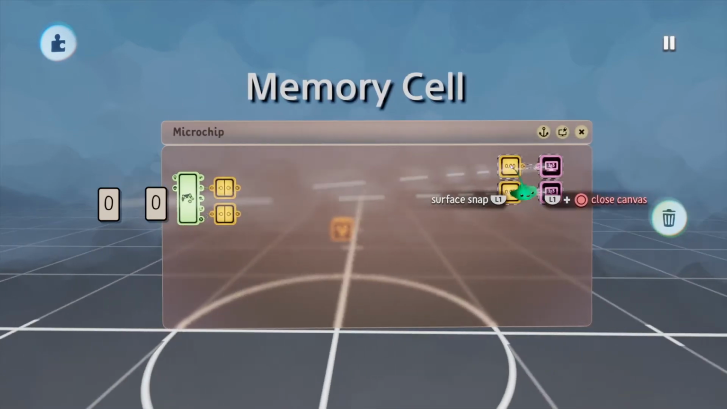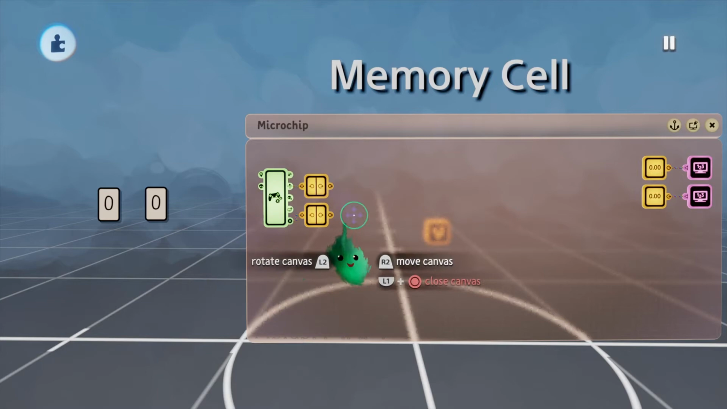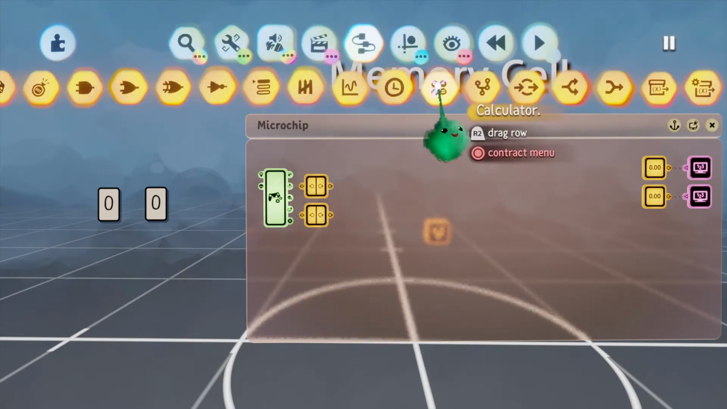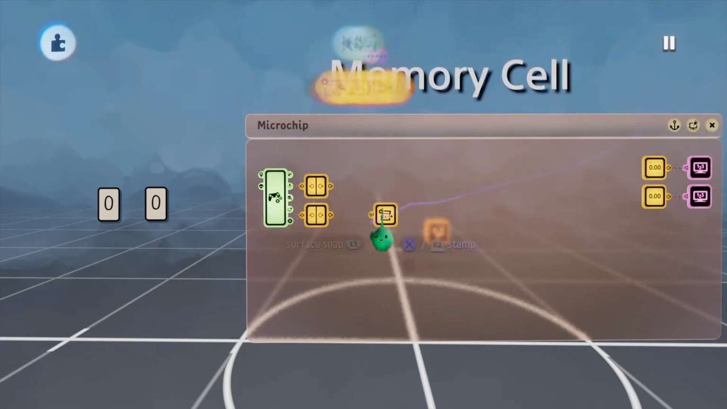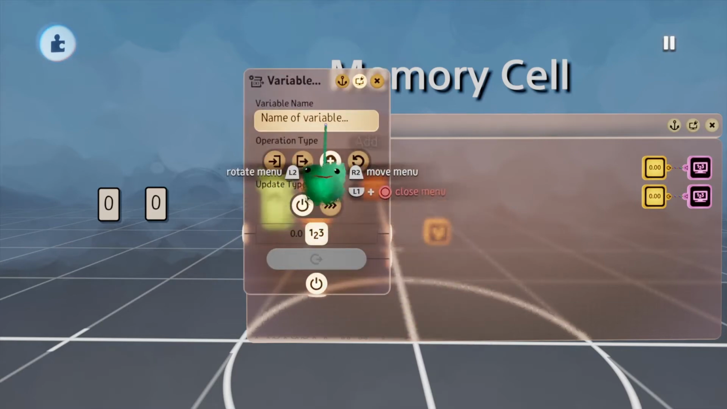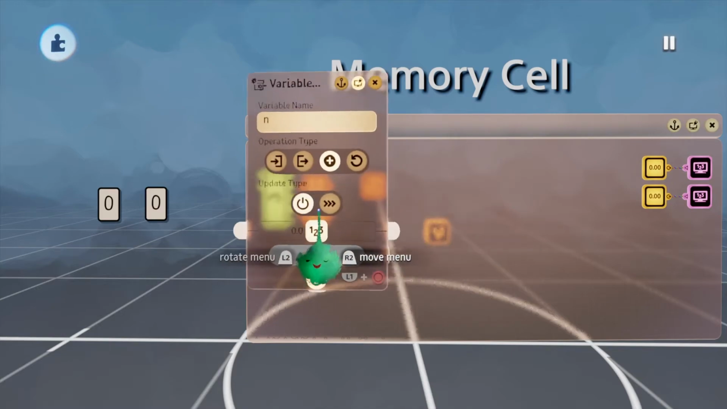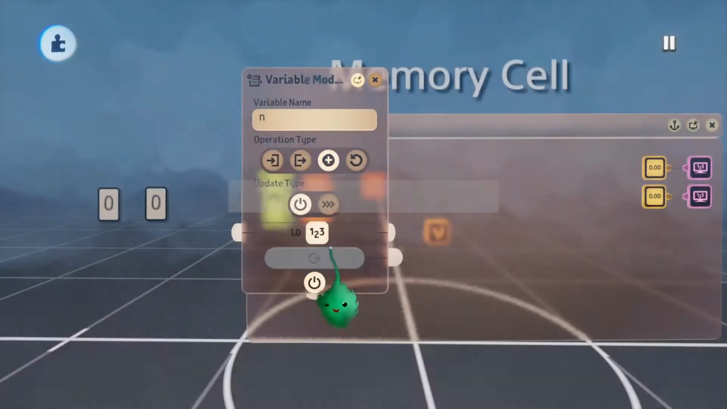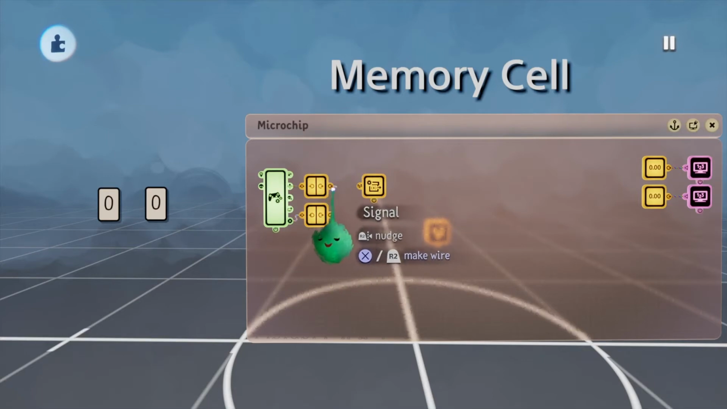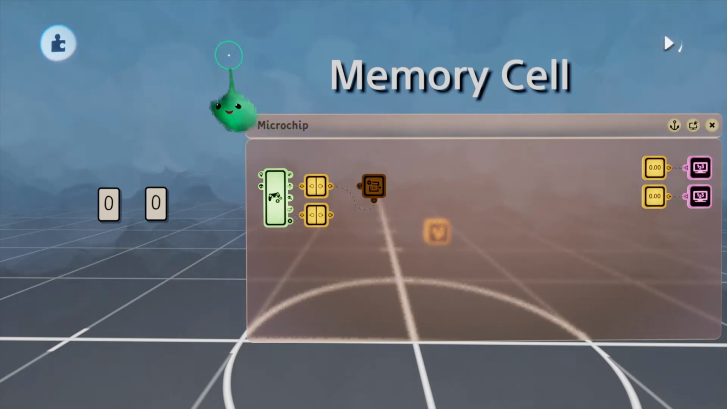Just going to make this chip bigger so we have an easier time here with our space. So let's say every time we press up on the D-pad, we want to increase the next value by 1. We'll use up on the D-pad to power that variable modifier. So now if I play time and I press up on the D-pad, you can see it's changing it.